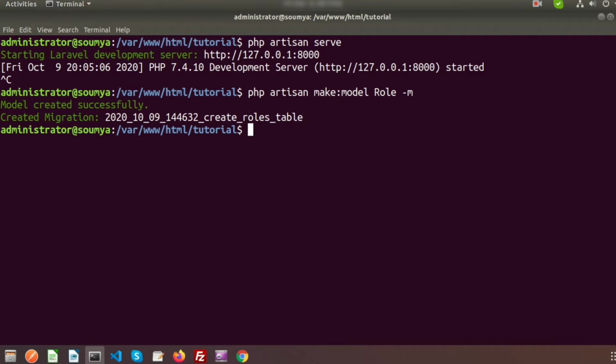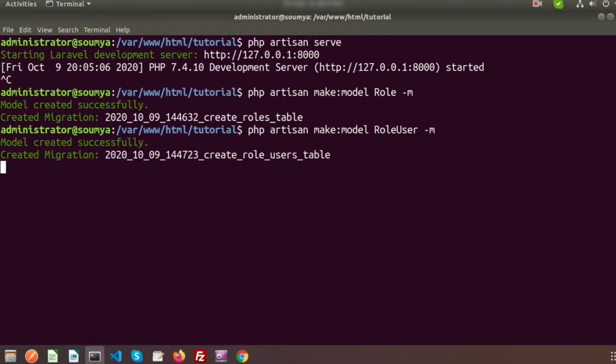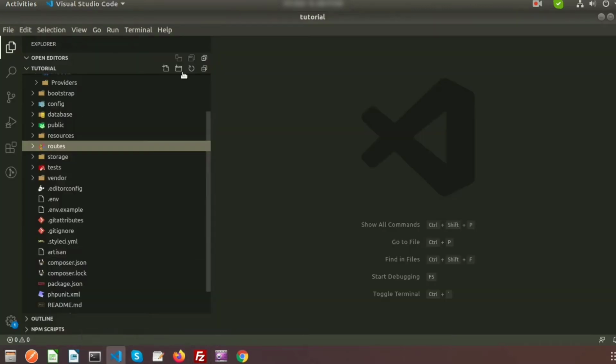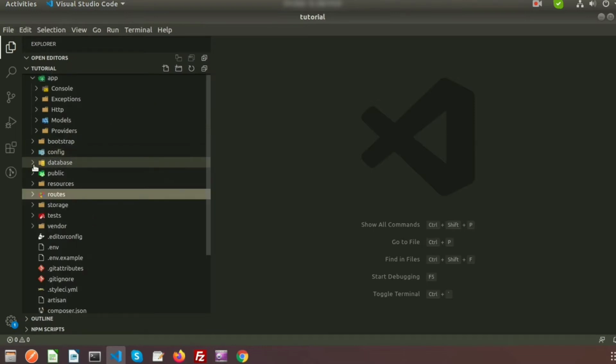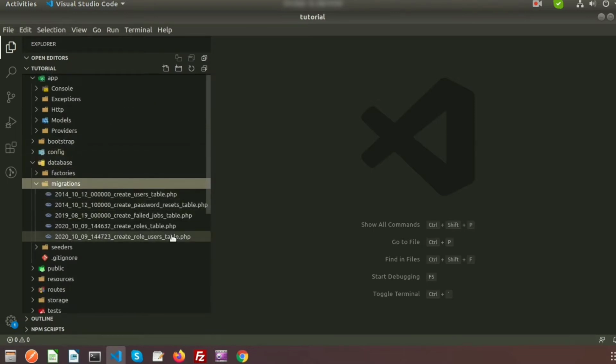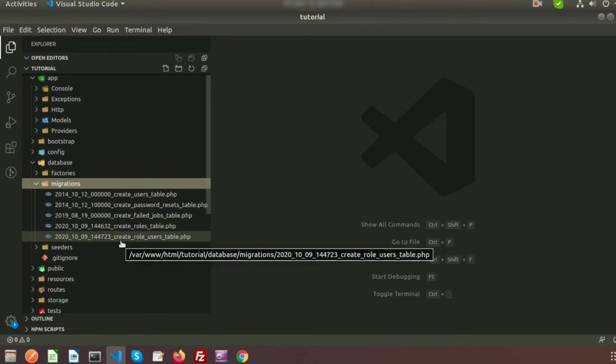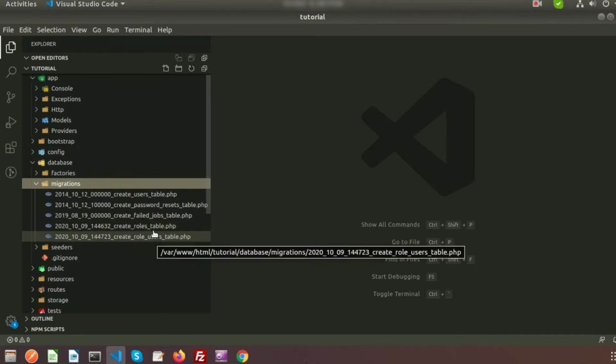So let's create another table. We will create another model, so php artisan make:model. Suppose I am creating a RoleUser model, and I'm going to create the migration too, so we need to use -m. So two migrations are created. If we check in our database migrations folder, we'll get the create roles table and create role_user table.